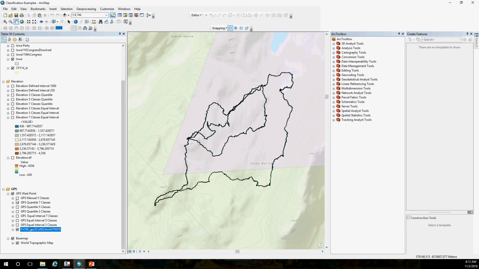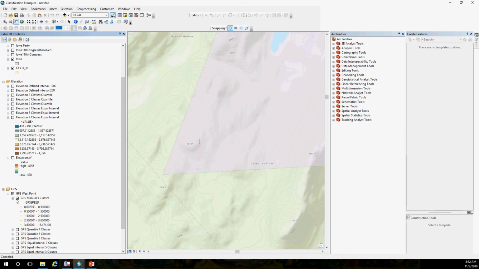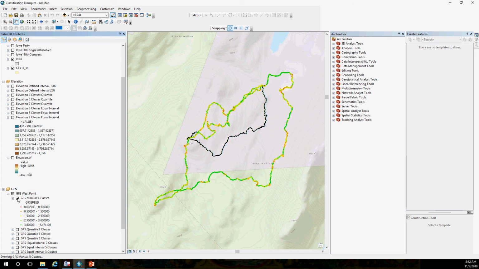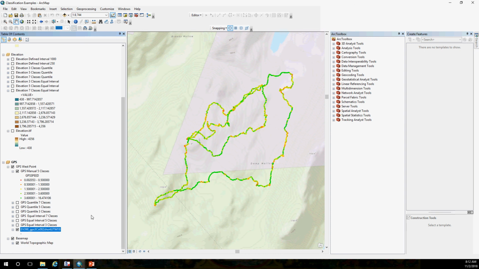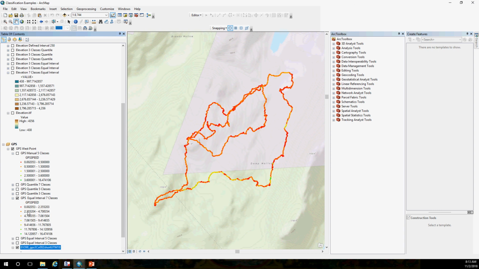But we can go in and say, I want to see the data based on speed. How fast were we going? And break that down for each of these individual points and segments inside the line. How fast were we going at any given time? And this is 5 classes. Here's speed, or GPS quantile, 7 classes. Here's equal interval. And you can kind of see how we break this stuff down.